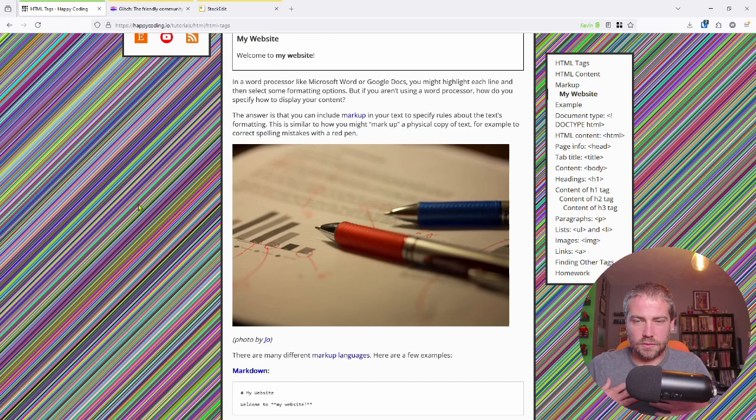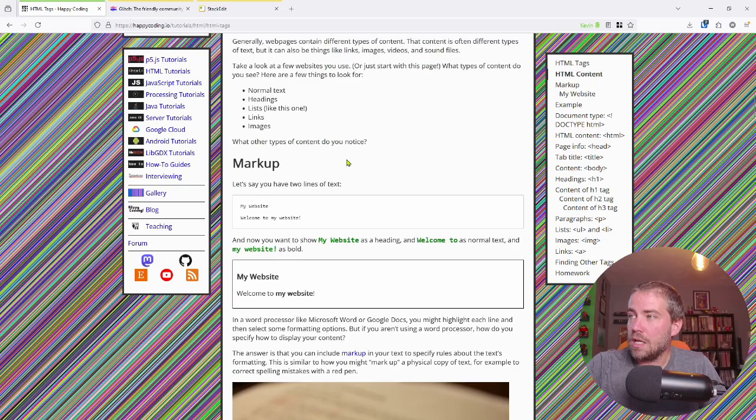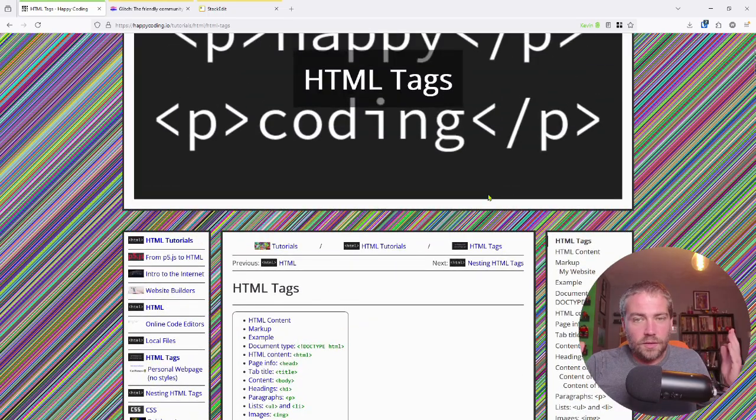So I would like you to take a minute to think about the kinds of things you've seen, or go to a website and scroll around and ask, what kinds of things are you noticing? And that is HTML content. That is content that goes into a website. And there's many different kinds of content. So just have that in mind.